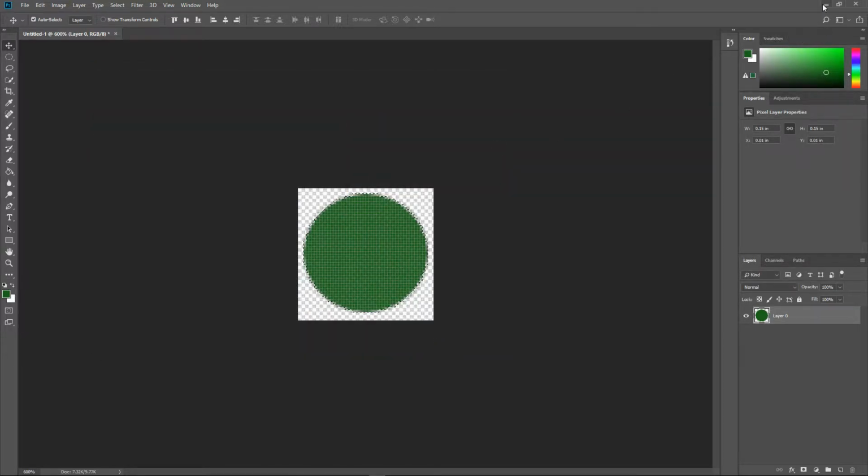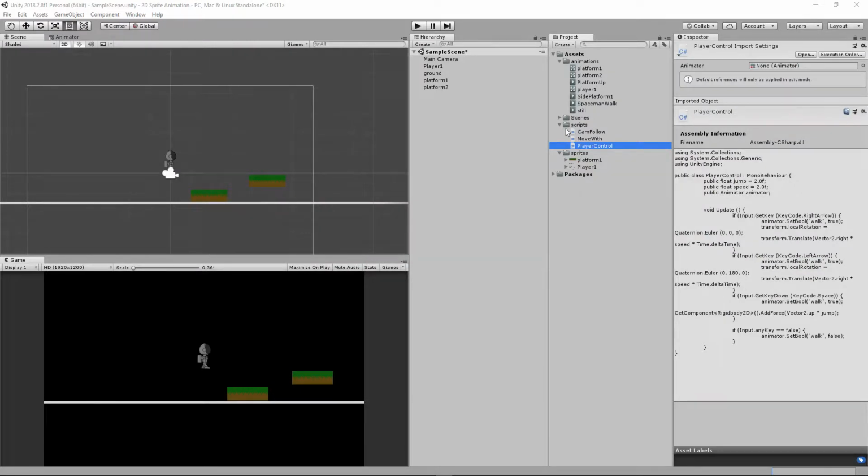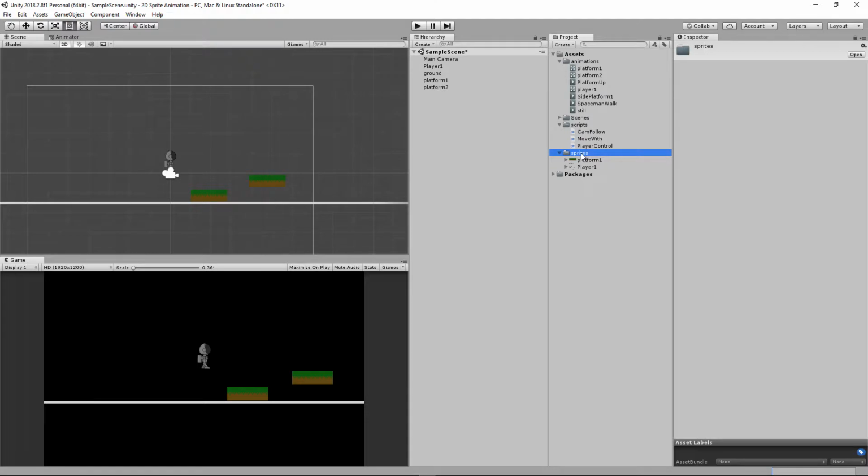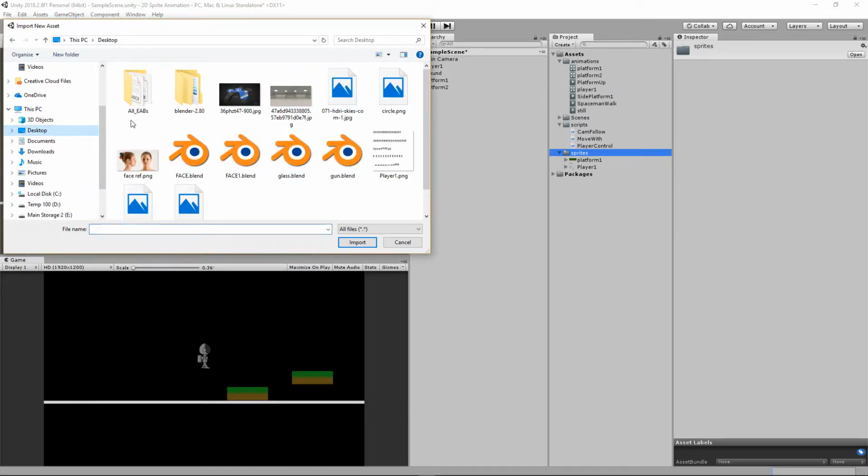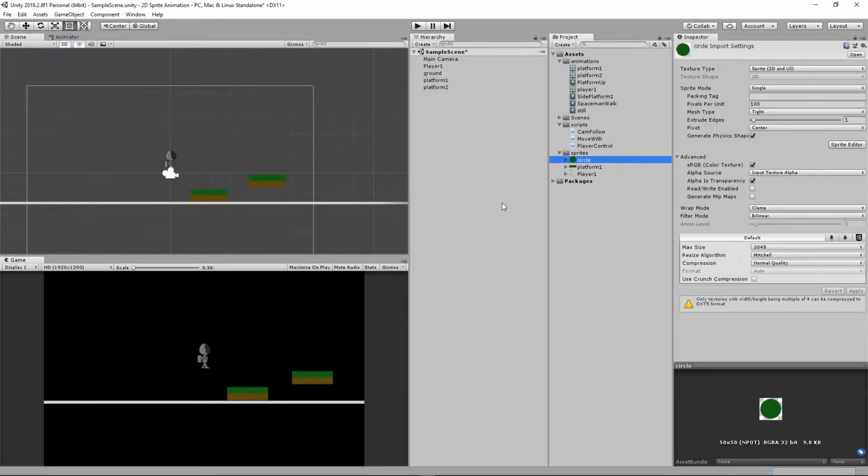Okay, so we're done in Photoshop. That wasn't too difficult. So we have here a folder for our sprites. With the folder selected, I'm going to right click and go Import New Asset, go to my desktop, and there's my circle. I'm going to import it.